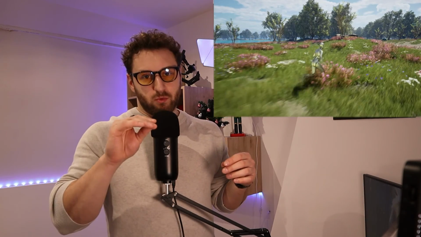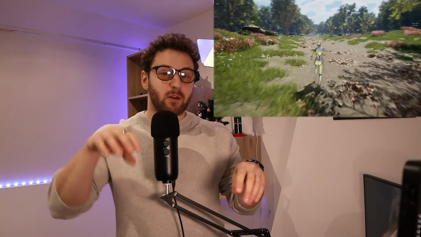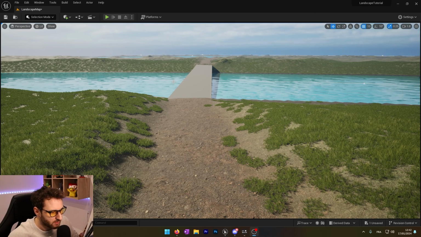We will also see how to use the layer from the landscape to use it in PCG to actually show stuff when the layer is grass, when the layer is the road. We will see how to do that. We will go in Unreal. So here is what we got last time.